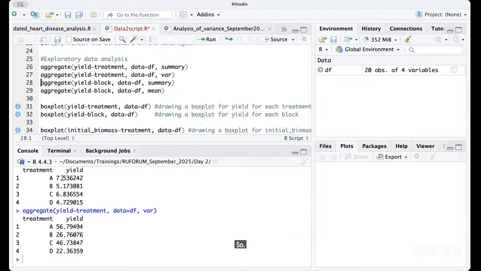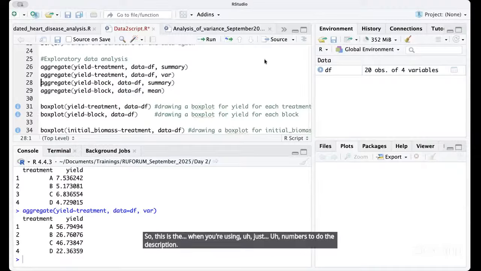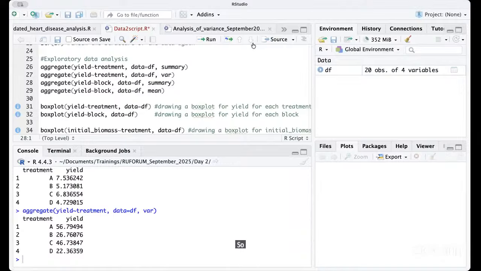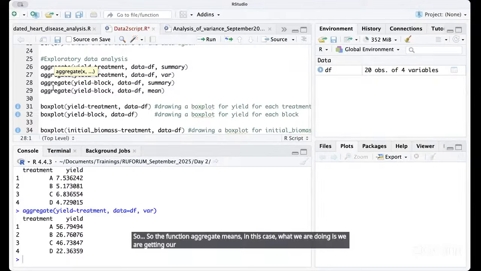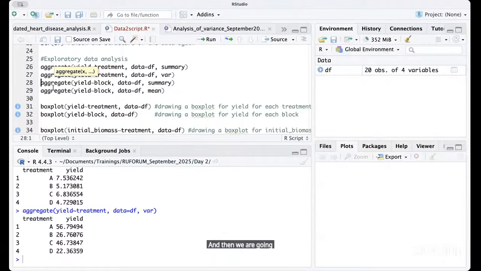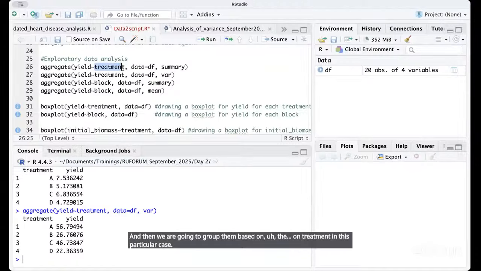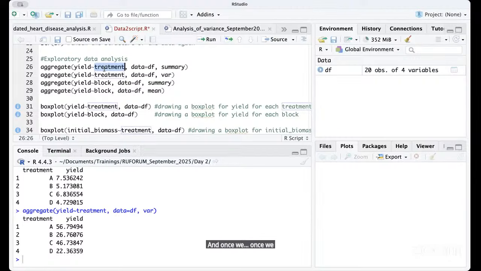So, this is when you're using just numbers to do the description. So the function aggregate means, in this case, what we are doing is we are getting our response variable, and then we are going to group them based on treatment in this particular case. And once we group them based on the treatment, then we do a summary for each individual treatment. That is what aggregate really means.